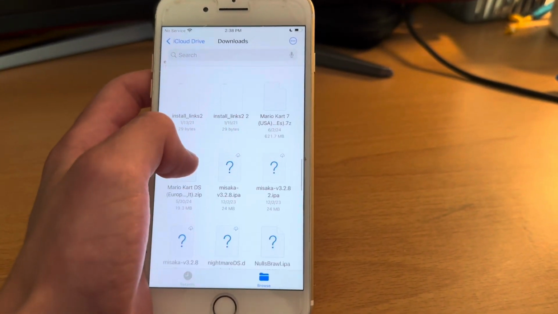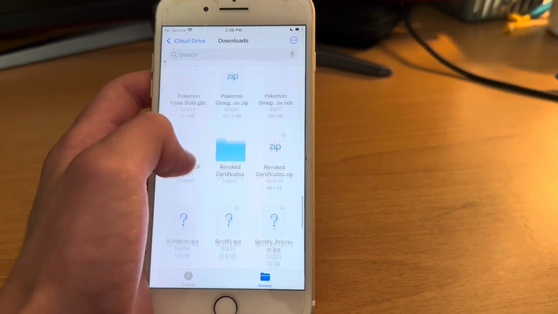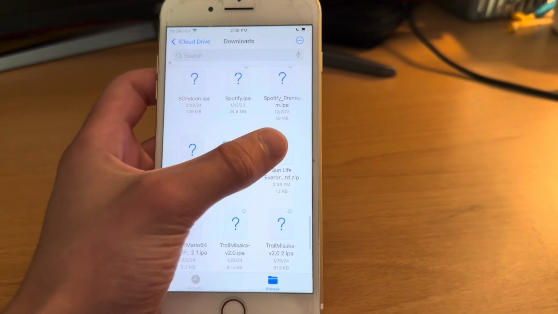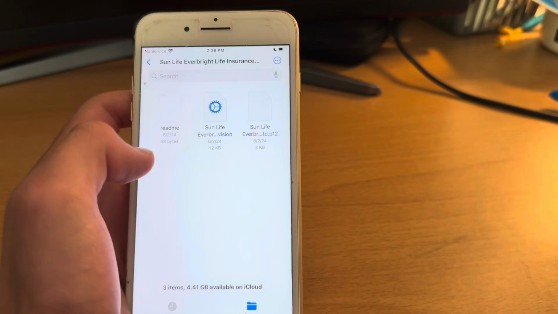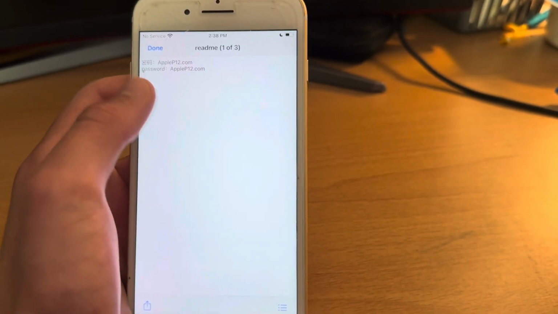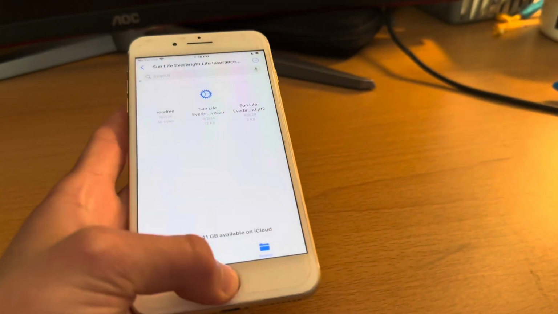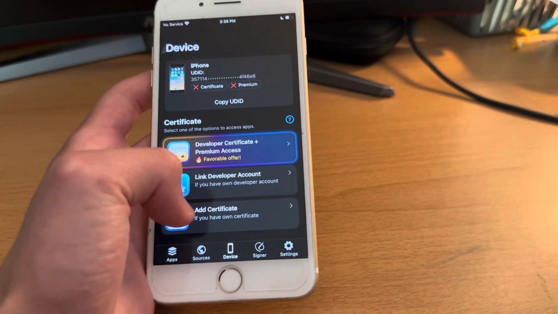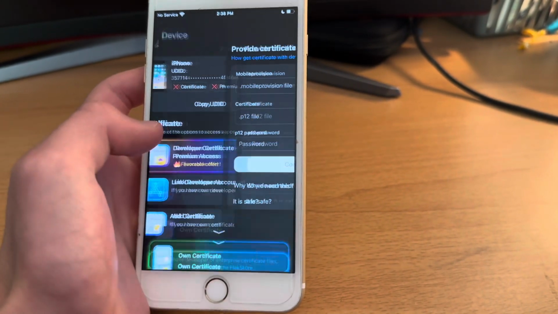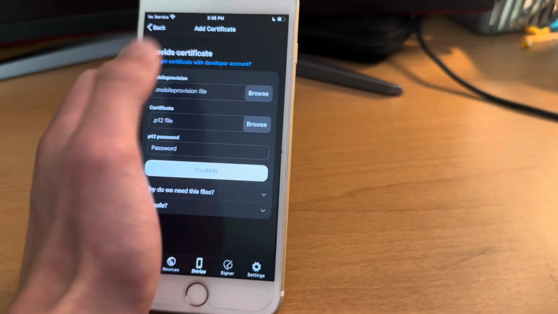And then you want to find the certificate, which should be around here somewhere, as Sun Life Everbright. Tap on it. It'll create a folder. And then you can see there's going to be 3 files in there. A README, which just tells you the password. And then the 2 files we actually need. Because if you head into FlekStore and you wait for it to load, head to device, add certificate, get started. You can see we need those 3 things.